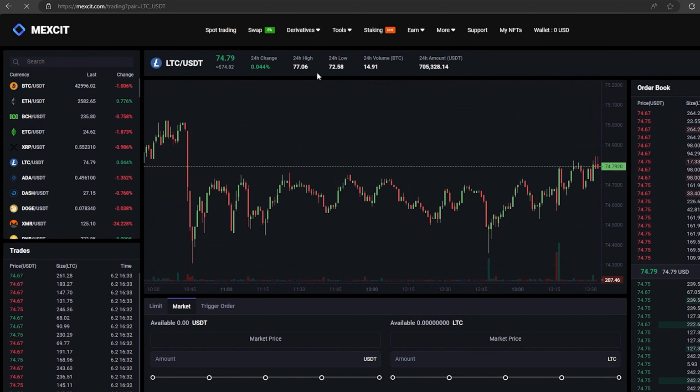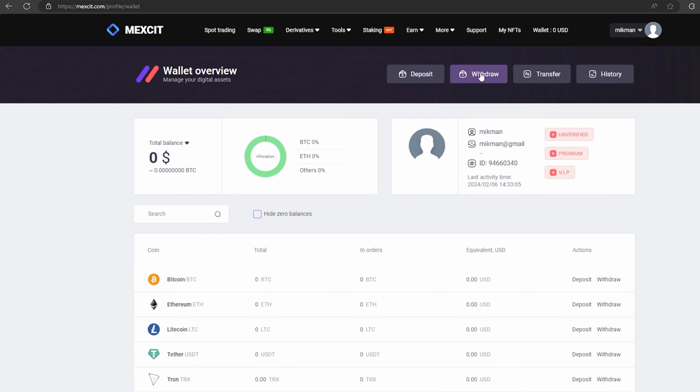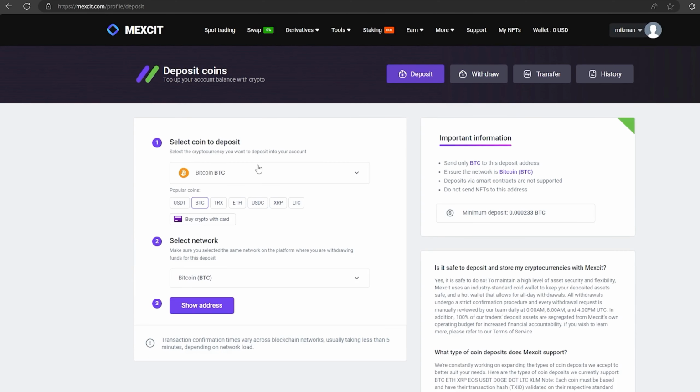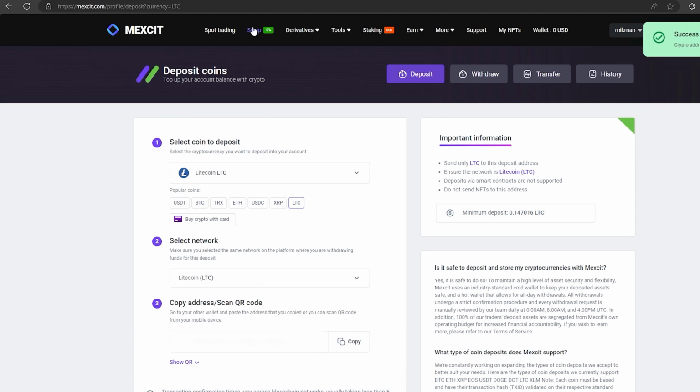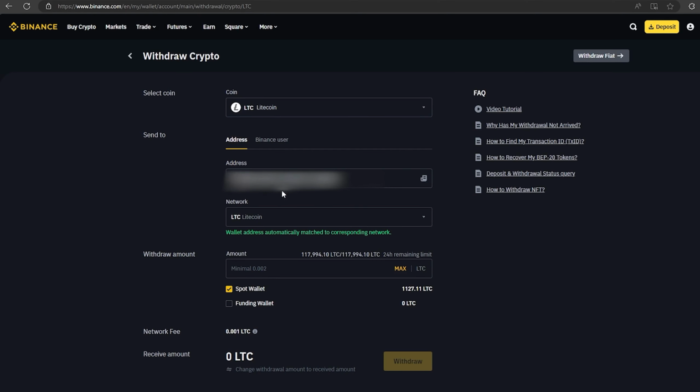The first thing we need to do is top up our LTC balance. To do this, go to the wallet and click on the deposit. Here, select LTC in the list, go down below and click show address. Now you copy this address and go to Binance.